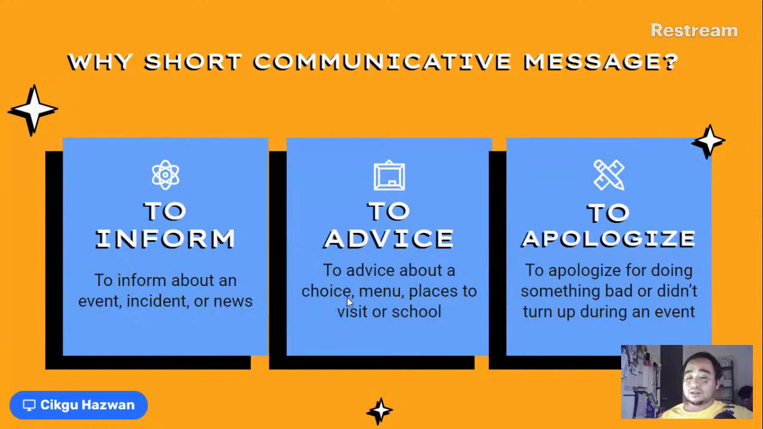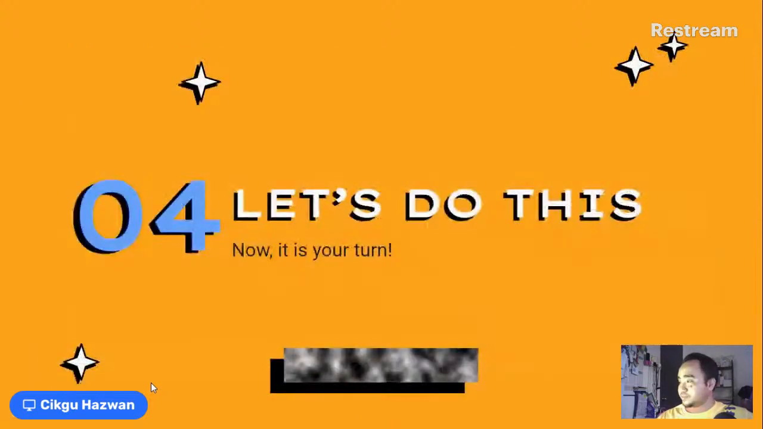And finally, we can use a short communicative message if we want to apologize for doing something bad or for not turning up during an event. So this is how and when we can use short communicative messages. The three purposes of short communicative messages are to inform, to advise, and to apologize.